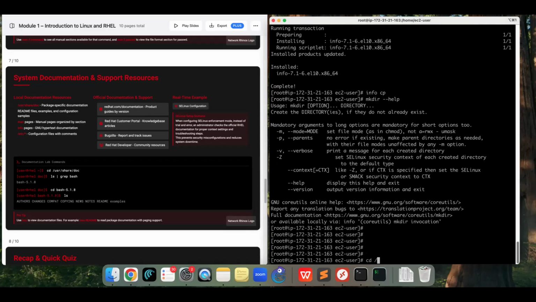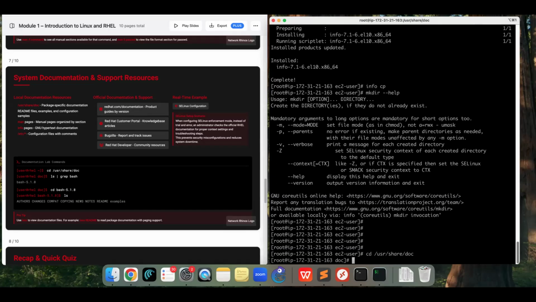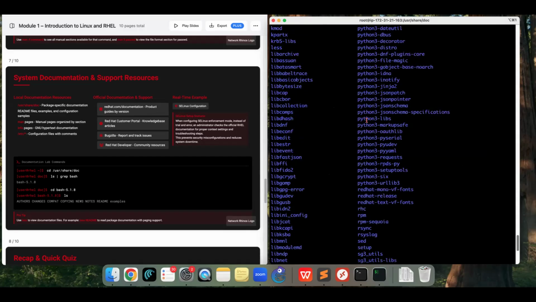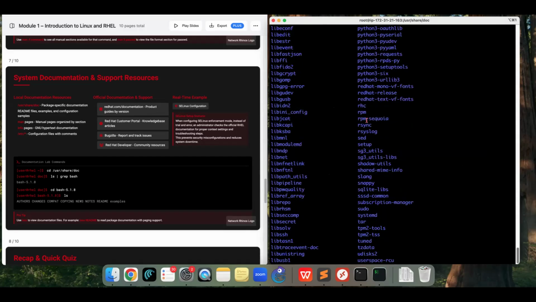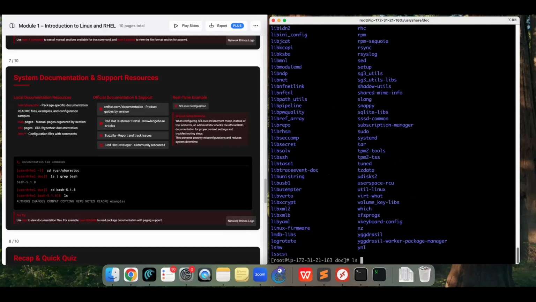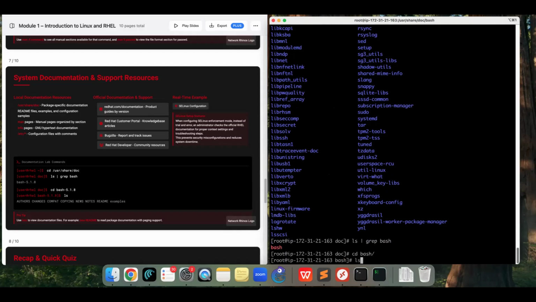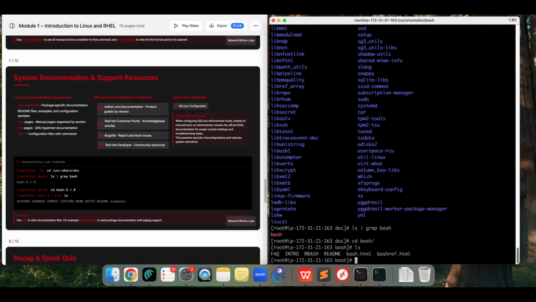cd /usr/share/doc. Now, ls. You can see all the things I have installed. All the information of the files will be here. Now, if I want to see the bash one, ls | grep bash. I can see the bash file. So I'll say cd bash, ls. Here you can see all my files clearly mentioned.